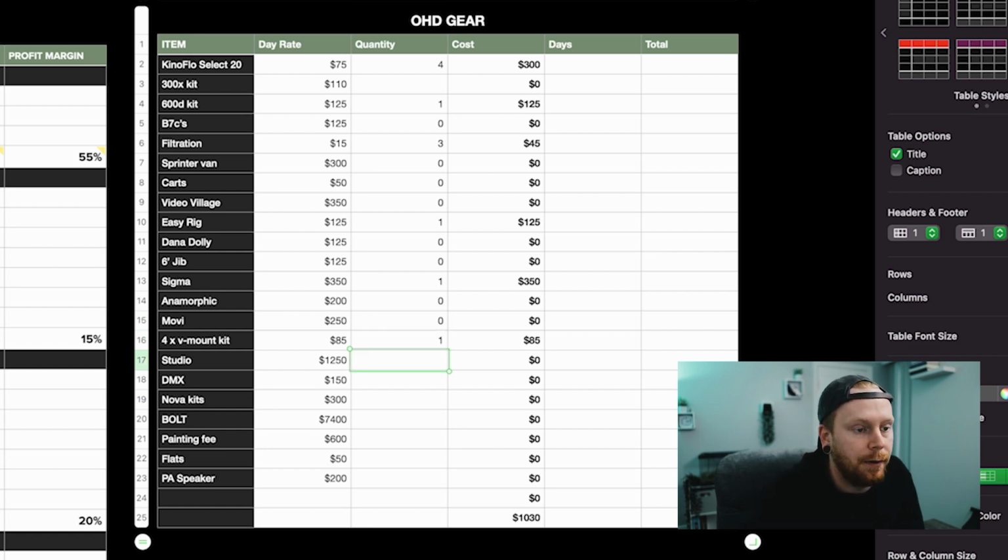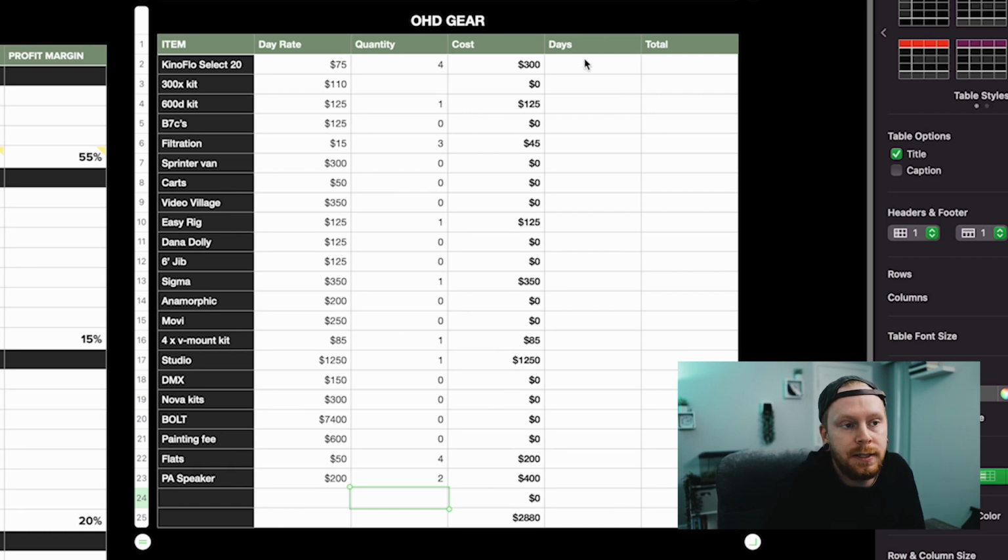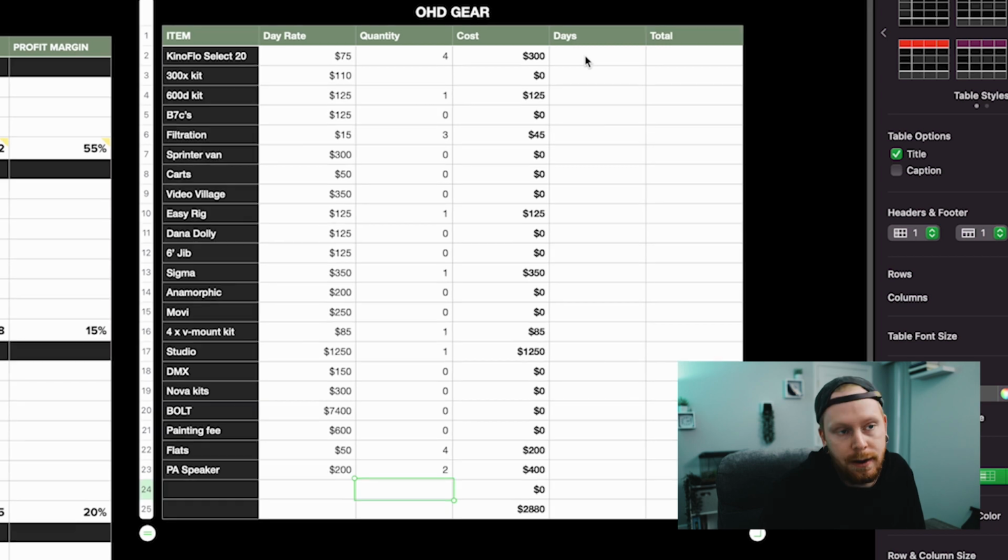We'll need extra batteries. We have the studio rental, which again, I can kind of build in here, I guess. I forgot I added that in. We're not doing any DMX. We're not doing the Nova kit that comes with there. We're not doing Bolt. No painting fee. We are going to need 4 flats. So these are like the walls to kind of build this and to make a set a little bit more elaborate. We're going to rent 2 of the PA speakers so that the band doesn't have to worry about that. And as we can see, this is a 2-day rental.